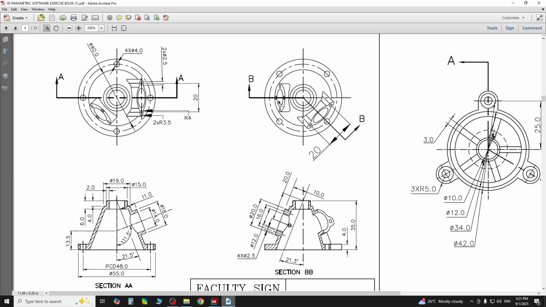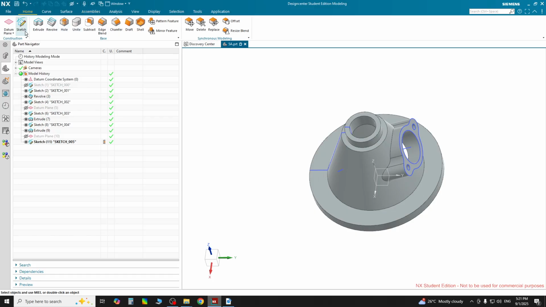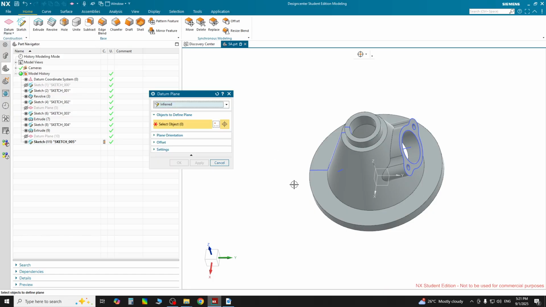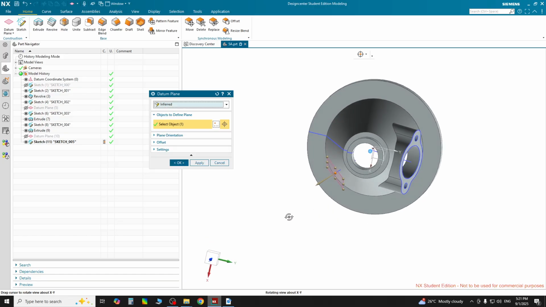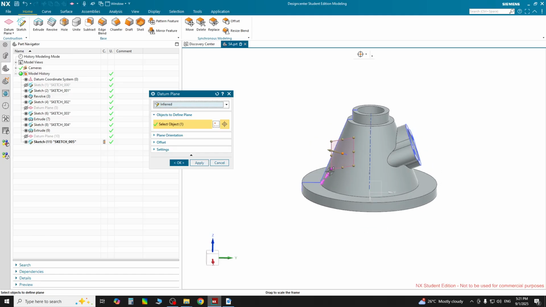To do this, and to make a sketch here, we need to create a plane at the endpoint. So create a plane, select a plane, return plane, and select this endpoint and create a return plane at this endpoint of this line.